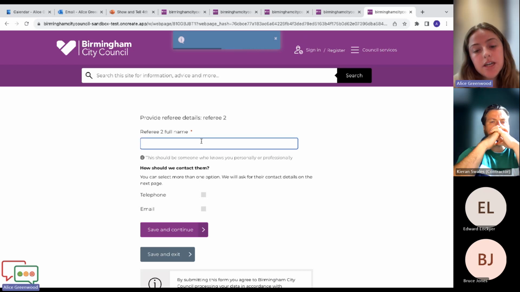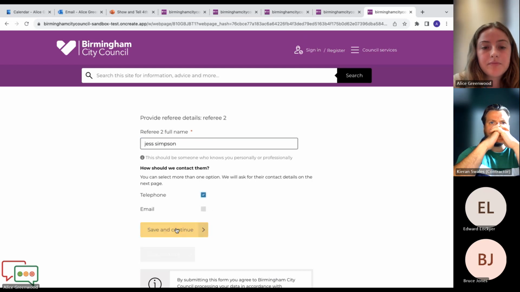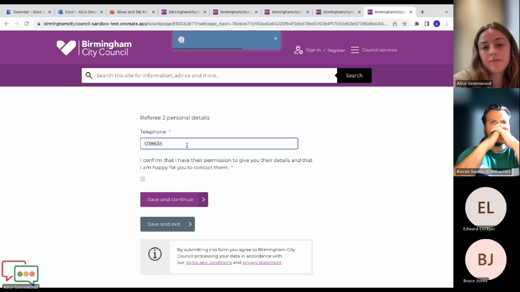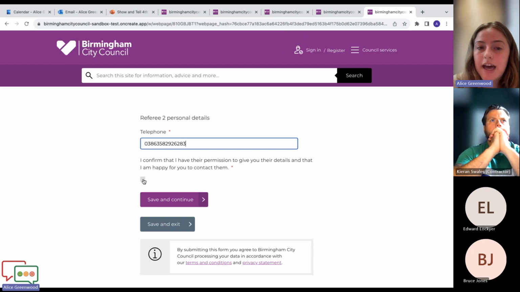And a second referee. Again, here, this just ensures that when they do receive a phone call or an email, that they are expecting to be asked for the referee, just to try and speed up that process.